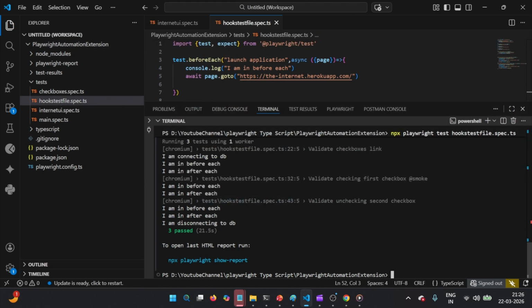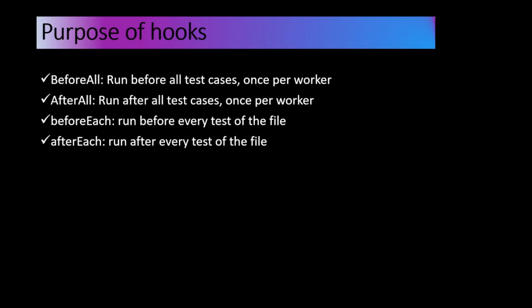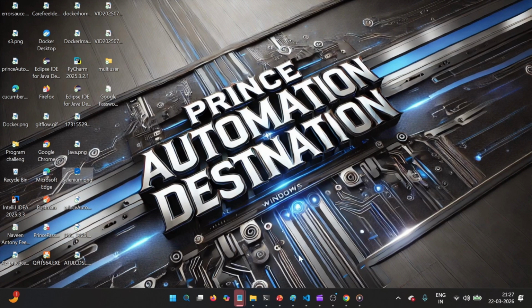So far, we have executed our test cases using one worker, and as a result, before all is executing once and after all is executing once, right? So if I come back to the slide where we talked about that before all runs before all the test cases but once per worker, and after all executes after execution of all test cases but once per worker. So this is the time to understand this concept, right?